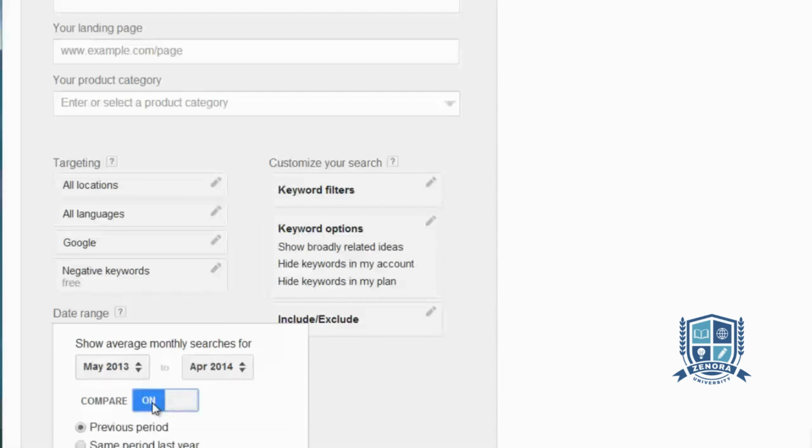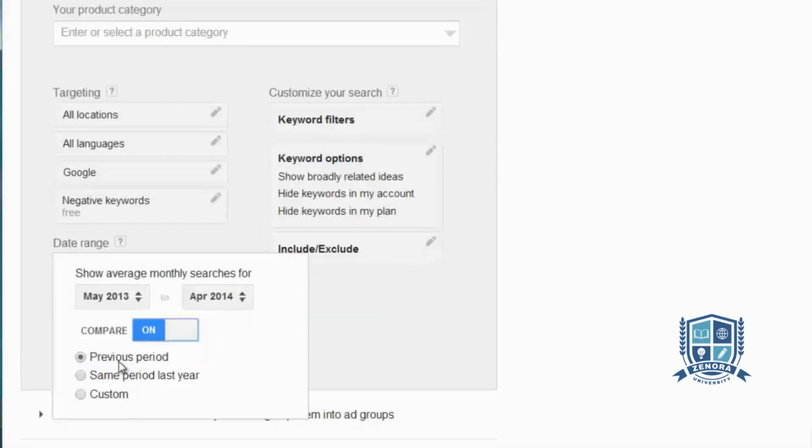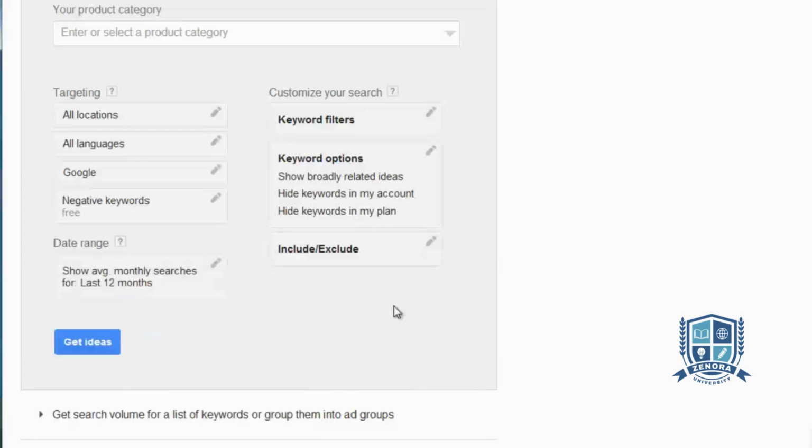You can also compare them. You can compare the previous period versus the same period last year. And you can also customize a specific period as well that you want to compare it to. So let's say, for example, we want to compare this year versus last year, or this year versus the last 6 months previous of May 2013. So that gives you the option there if you want to do so as well. But by default, it will show the last 12 months.